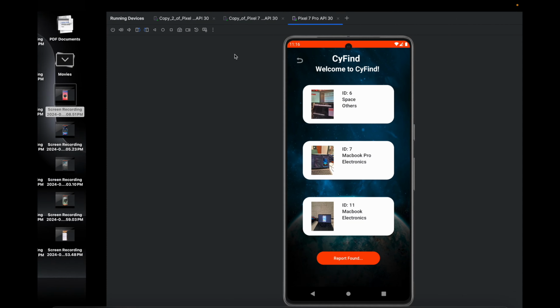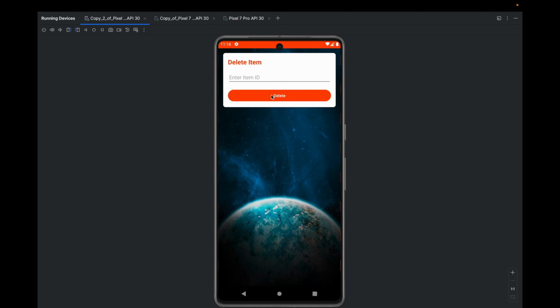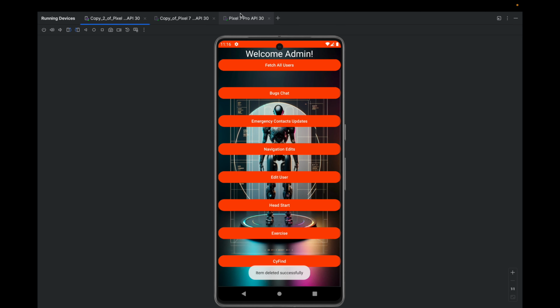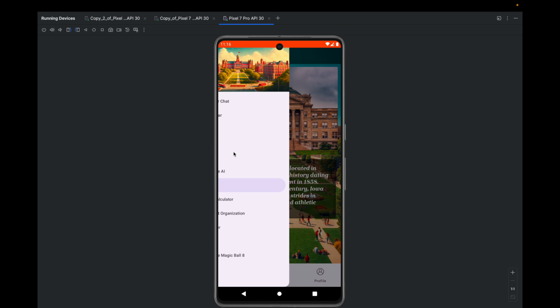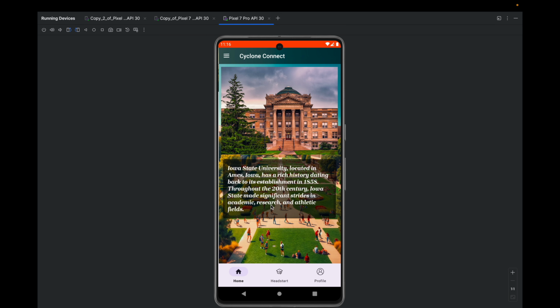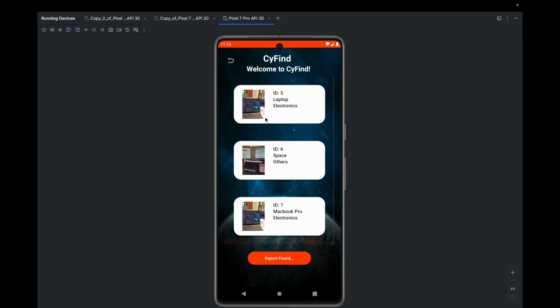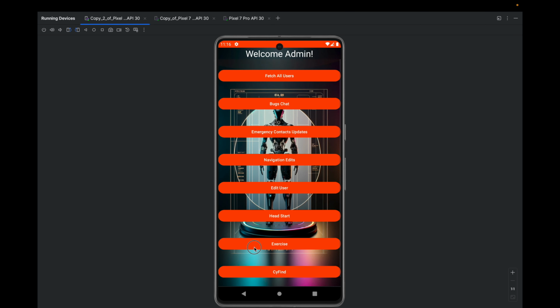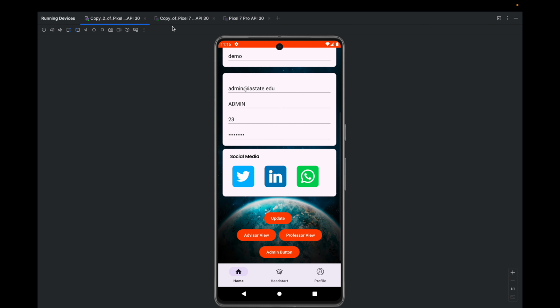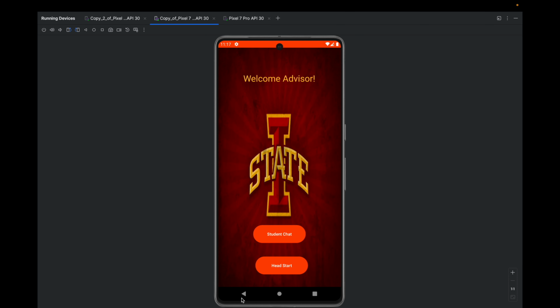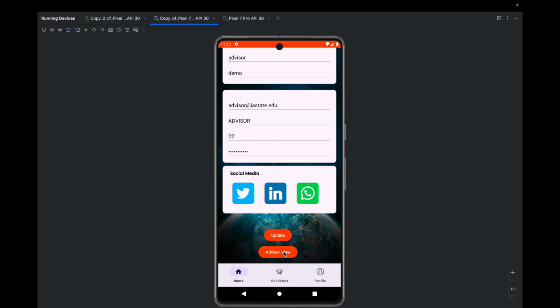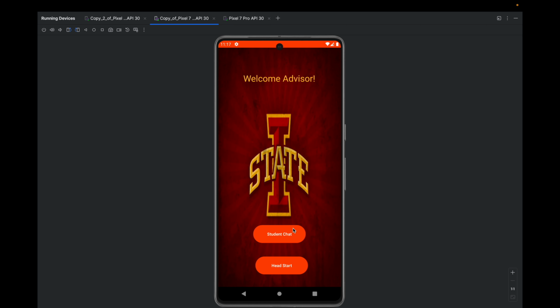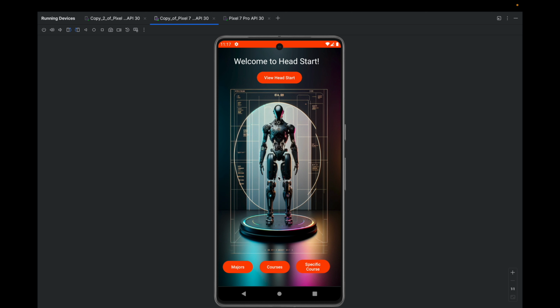Now let's go ahead and delete and resolve item 11 as well. And let's reopen Sci-Find. It should be deleted over here. So these are the features which admin has right now, and I'm going to sign up as an advisor here and view the advisor homepage. Advisor should also have an option to edit all the information which is available in the Head Start feature, the majors, courses, and that specific course details.